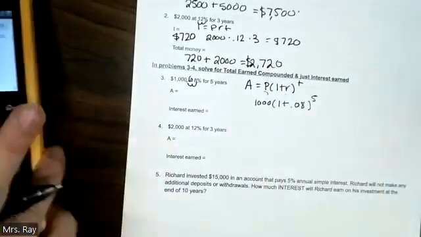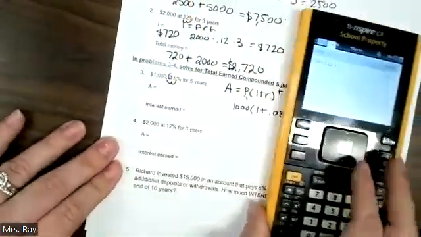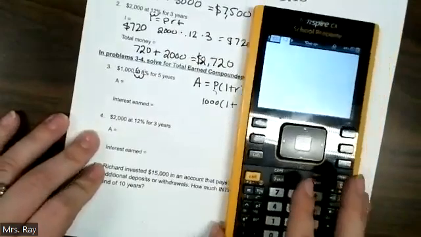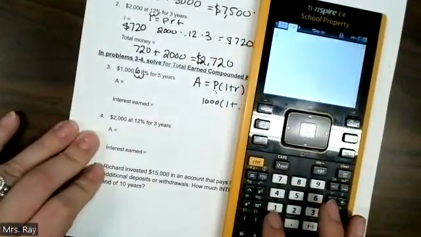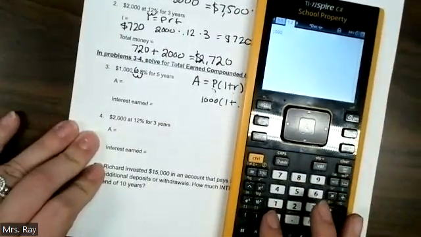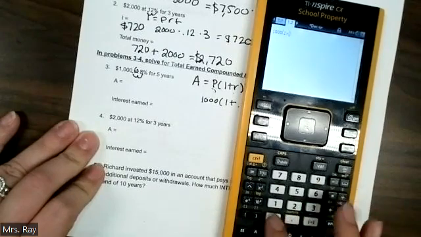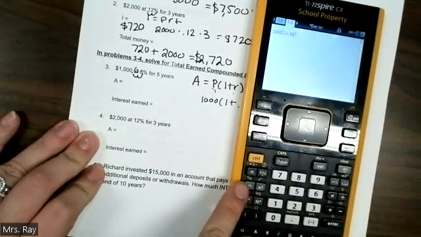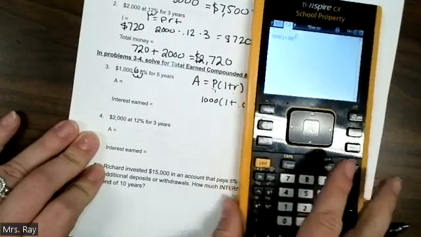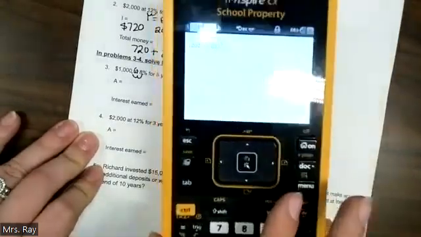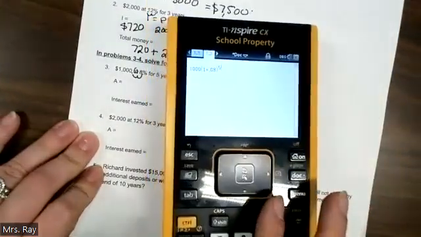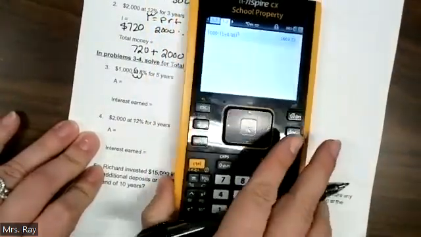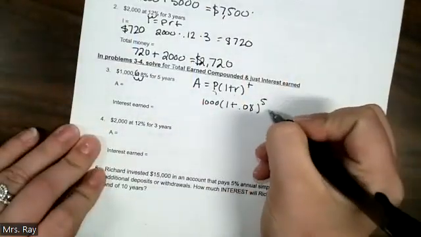Okay, so we're going to type that in our calculator. Figure that out. So it's going to be 1,000 parentheses 1 plus 0.08. And then you're going to use this button right here that looks like an upside down letter V. And that's going to be to the 5th power. Let's see if you can see that better. Kind of a glare on it. And hit enter. And you get this number.